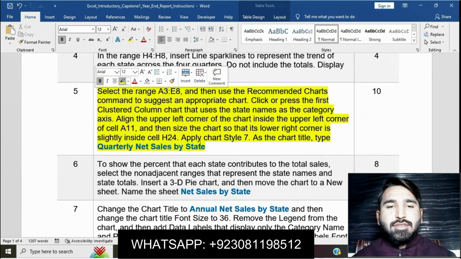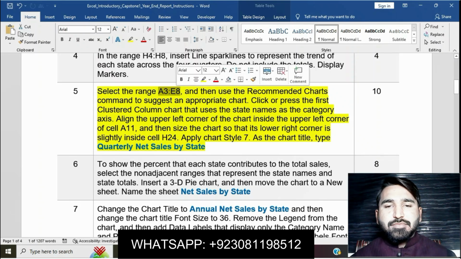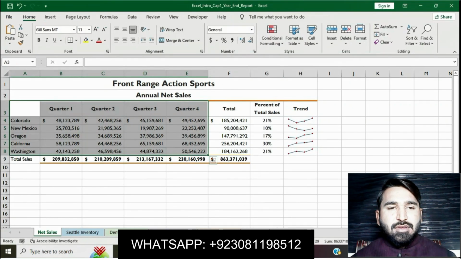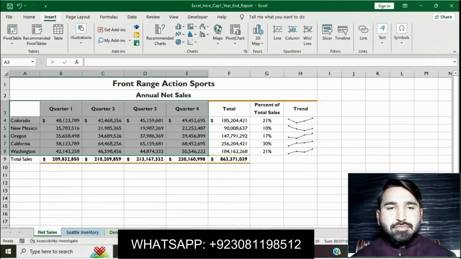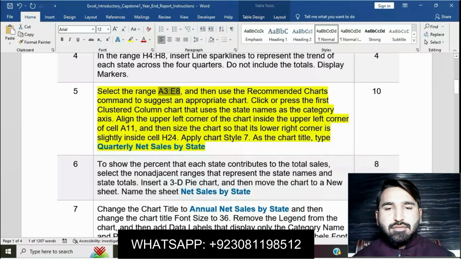Now question number 5. Question number 5 is that select the range A3 to E8 and then use the Recommended Charts command to suggest an appropriate chart. First we select this range A3 to E8. Then use the recommended chart. Then use the Recommended Charts command to suggest an appropriate chart. In the Charts group, click on Recommended Charts, then you can select this chart. Select the first clustered column chart, which uses state names as the category axis.